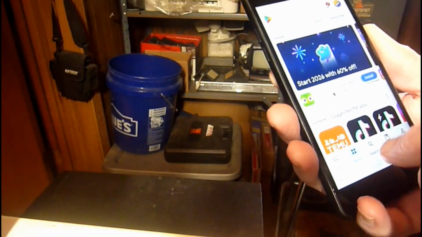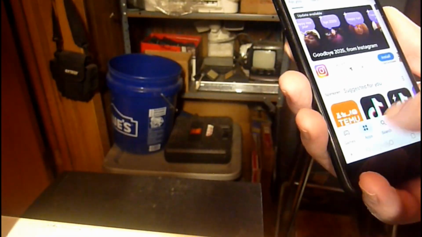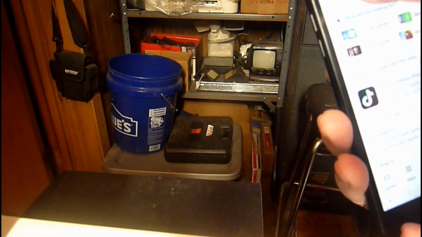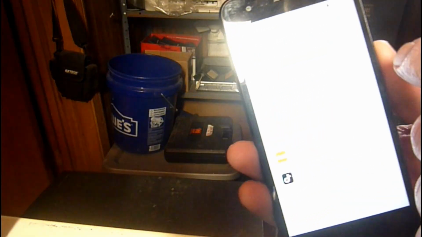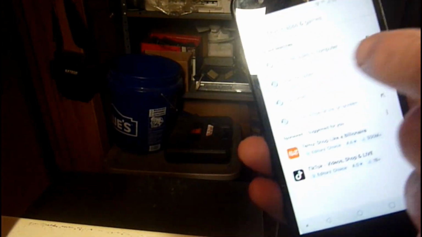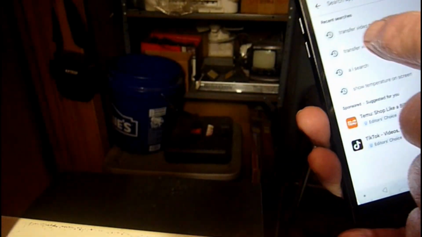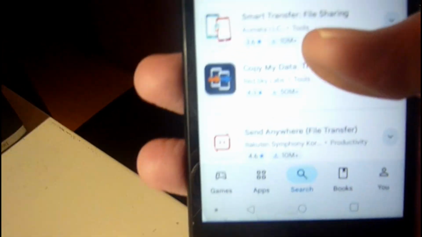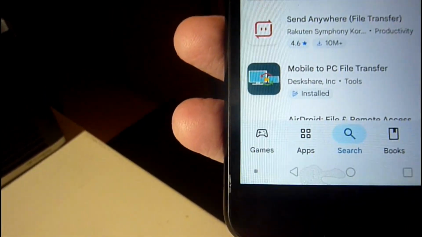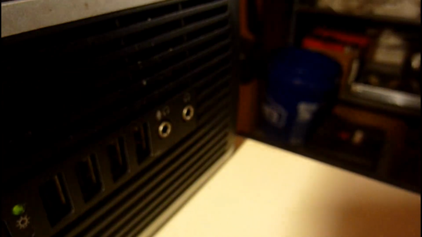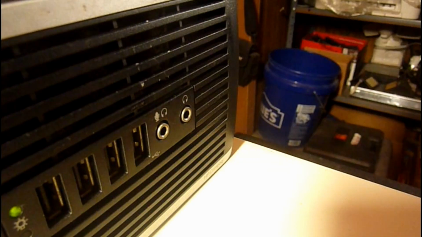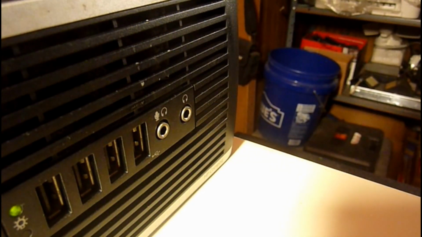And then you have to do a search, of course. And what I did, I just typed in transfer video to computer. And once I did that, there's an app on here, and it's called Mobile to PC File Transfer. There it is. Don't use any of the other ones. Use Mobile to PC File Transfer. Okay, you hit that, you download it, and you install it on your Tracfone.